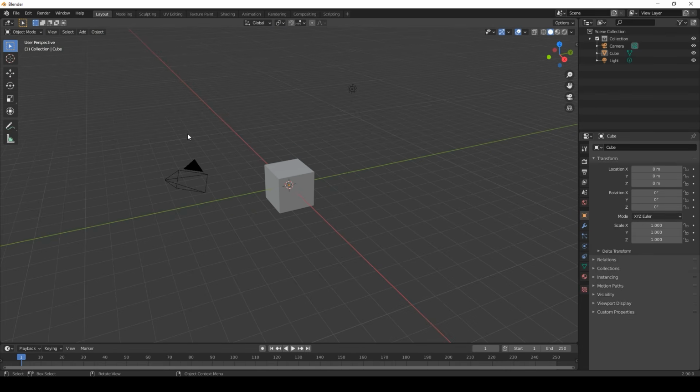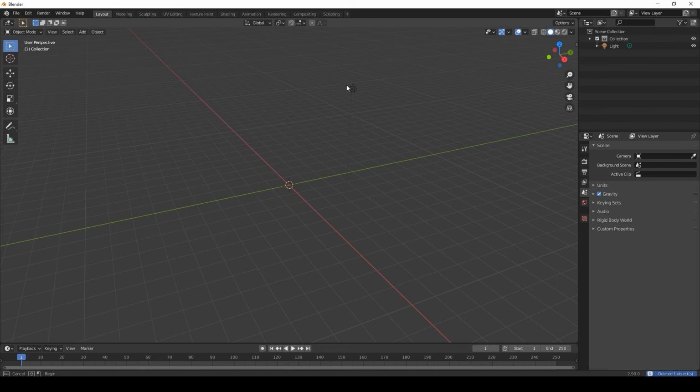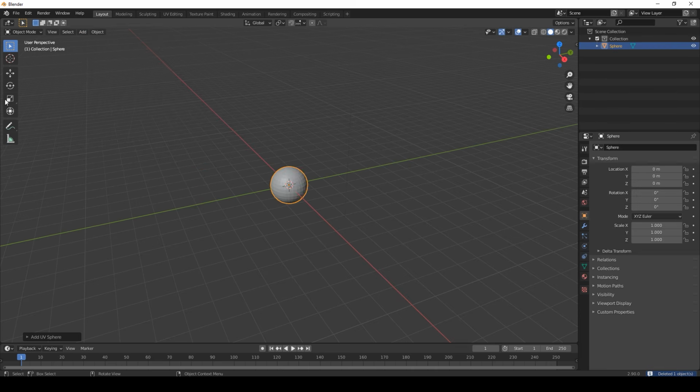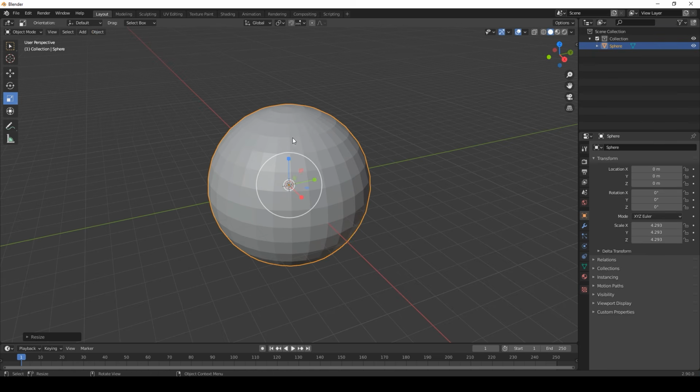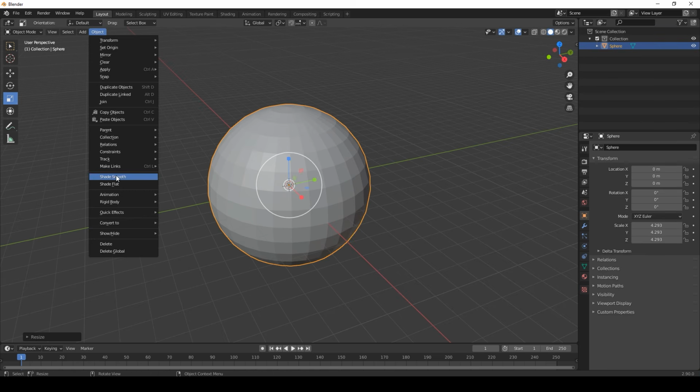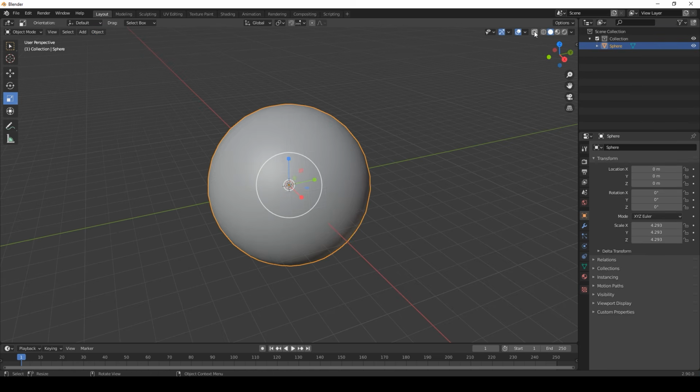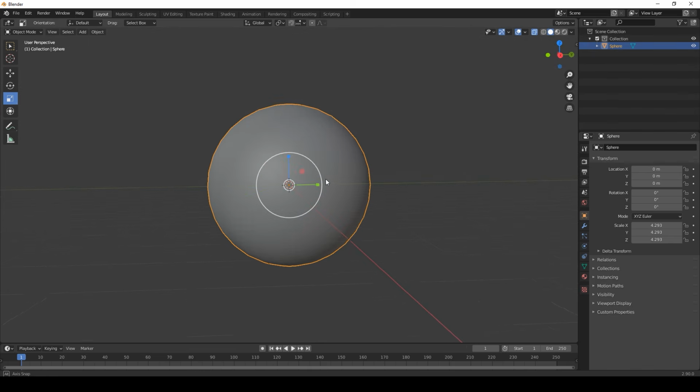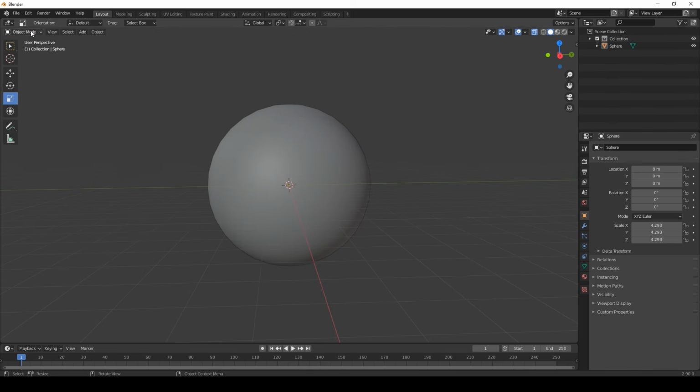Let's start a new blend file. Let's delete the camera, delete the cube, and delete the light. We're gonna add a UV sphere. Let's size it up. Let's set it to shade smooth. We're gonna turn on the X-ray, and we're gonna go into edit mode.